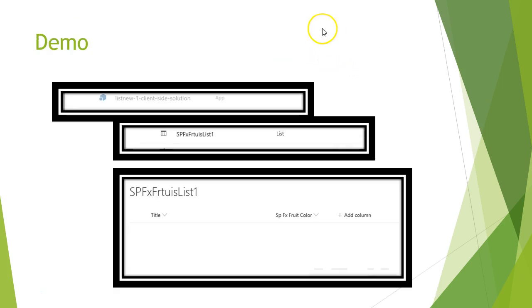So as a quick demo, we will launch a simple SharePoint list new SharePoint Framework solution, and that will create a new SPFx list with a simple column called fruit color, which will be a choice column. So let's get started.